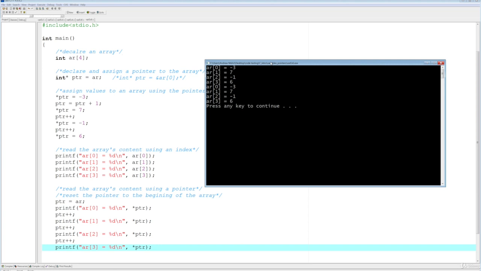We did before, sure enough. So 3, 7, 1, -1, 6 was done by an index. And then starting from here, -3, 7, -1, and 6, these were done using a pointer. So we got the same results, either using an index or using a pointer. And eventually we'll see the advantage of using a pointer versus an index, or an index versus a pointer. That depends on the circumstances you're in and how this code is going to be managed.